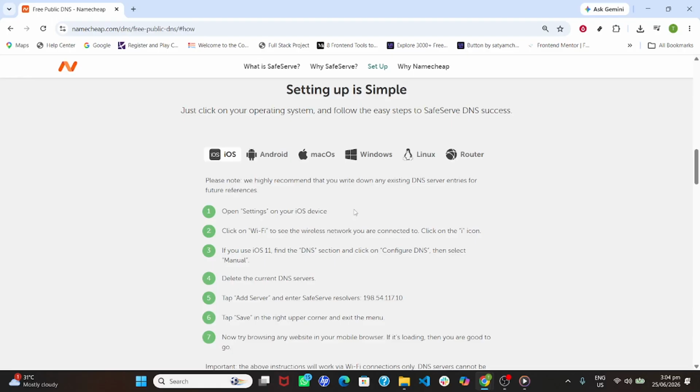You'll see a section with the headline, Connect to any website, anywhere in total privacy. That's the main pitch for their public DNS service. And right below that, there's a button that says Set Up Now. Go ahead and click that. This will take you to a more detailed walkthrough.